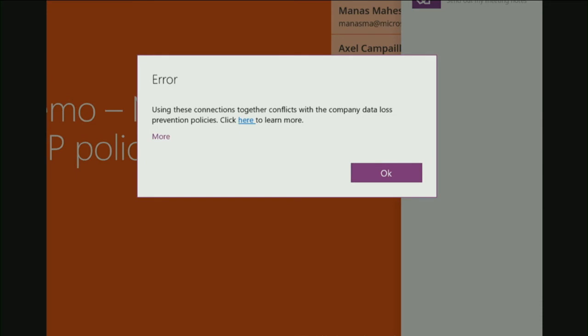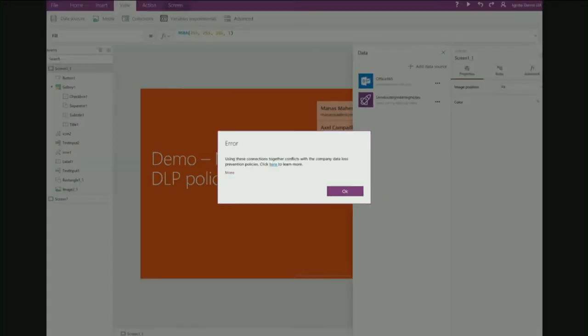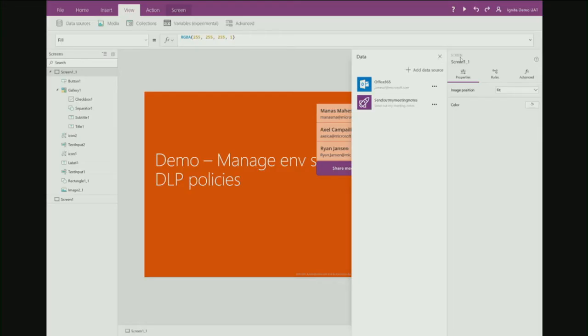So this is how it's enforced. And the same would go if I tried to build a flow and add that connection there. This is how those policies are enforced if you set them ahead of time. OK? Cool. I didn't really need Dropbox.